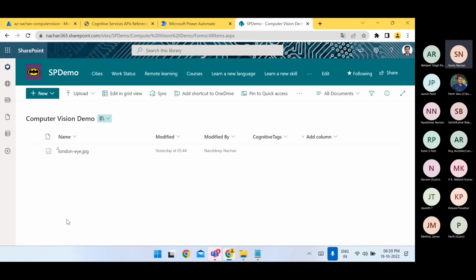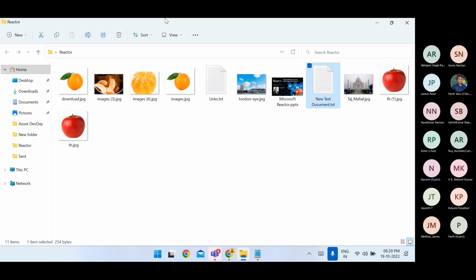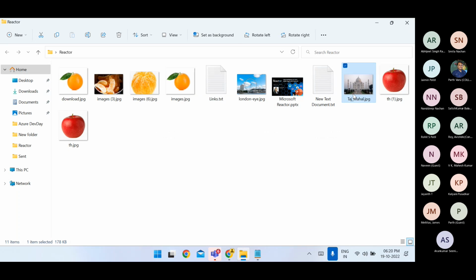let me go back to my document library. Over here, I have already added one image of the London Eye. I will add one more image over here. Let me give it a second. Let me add the image of Taj Mahal.